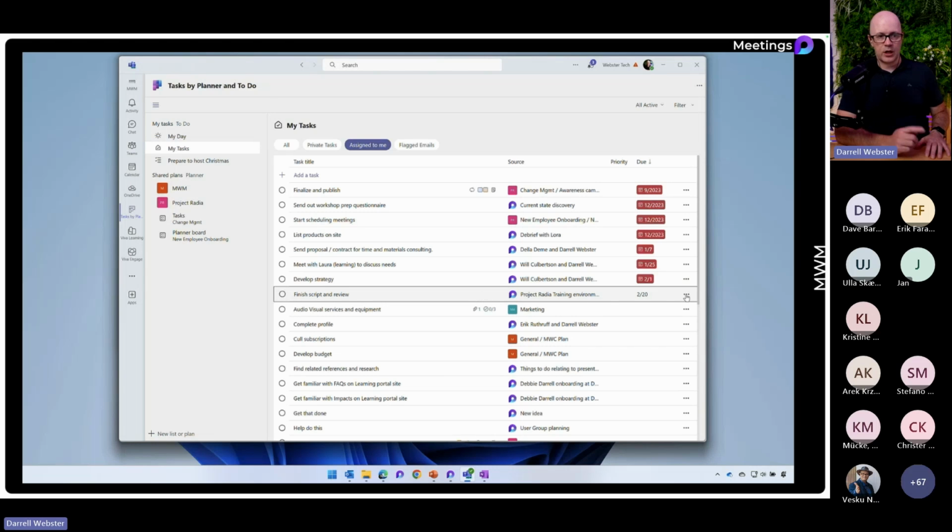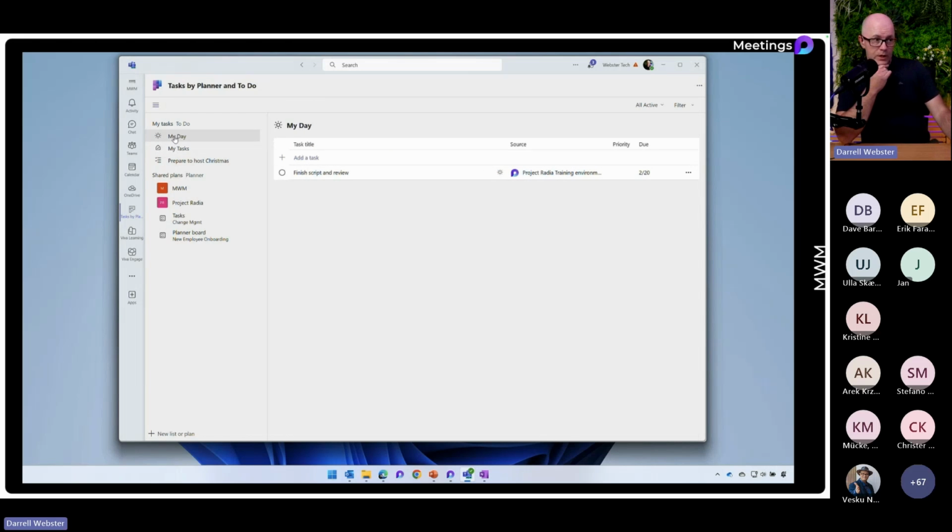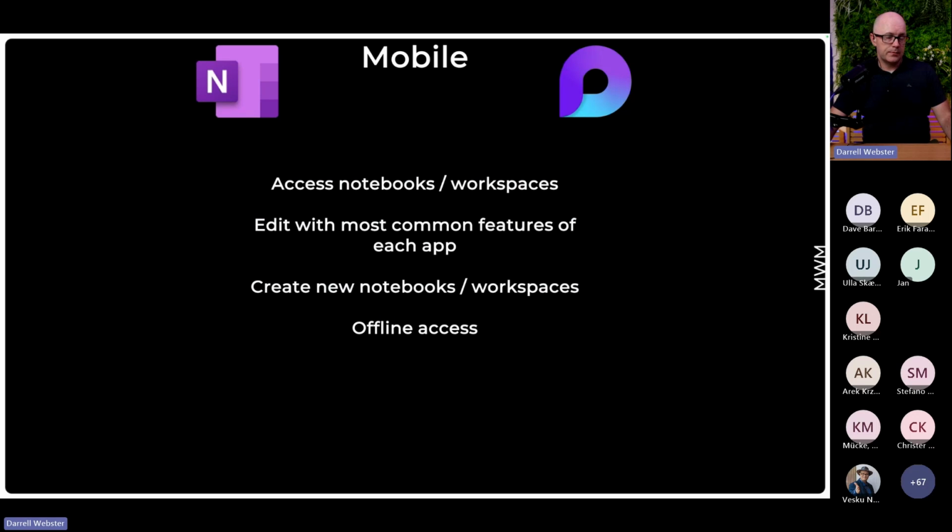And one of the things I like to do is set that, so add it to my day, just so that I know how things are progressing. I can work on things and focus that way. So lots of different ways to do things.